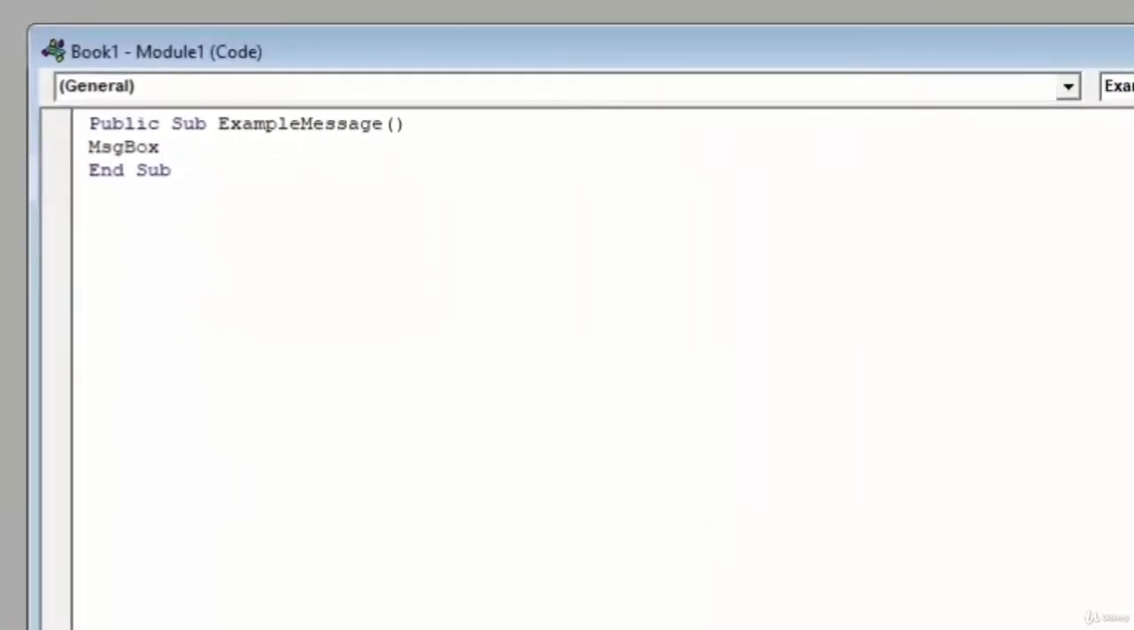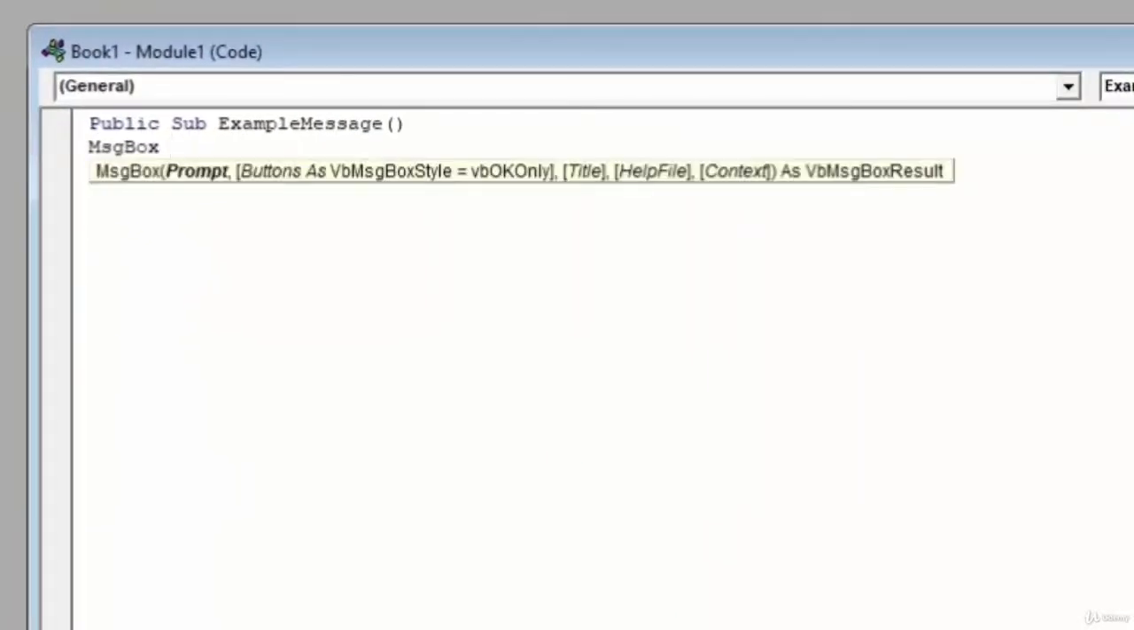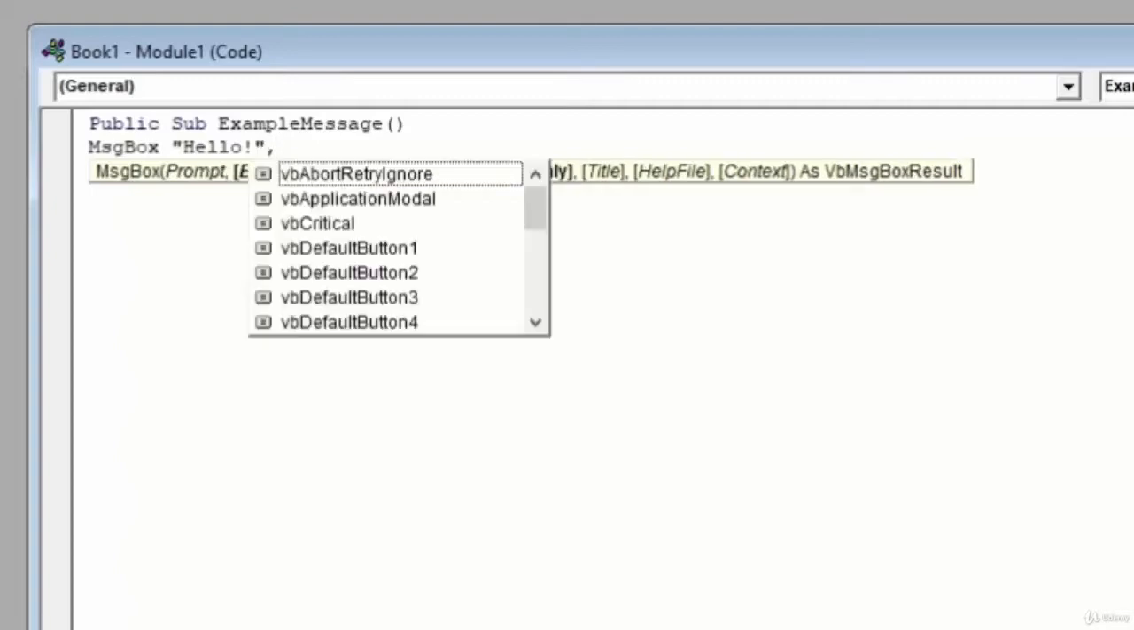The first input is prompt, which is the text that will appear in the message box. We can type a little hello message here as an example, and that message should be surrounded by quotes to signify that it is text. Anytime you use text in VBA, it must have quotations around it, so the code recognizes it as a string of text and not as key VBA code words. Commas separate the function inputs, so we'll put a comma next to show that our prompt input is complete.